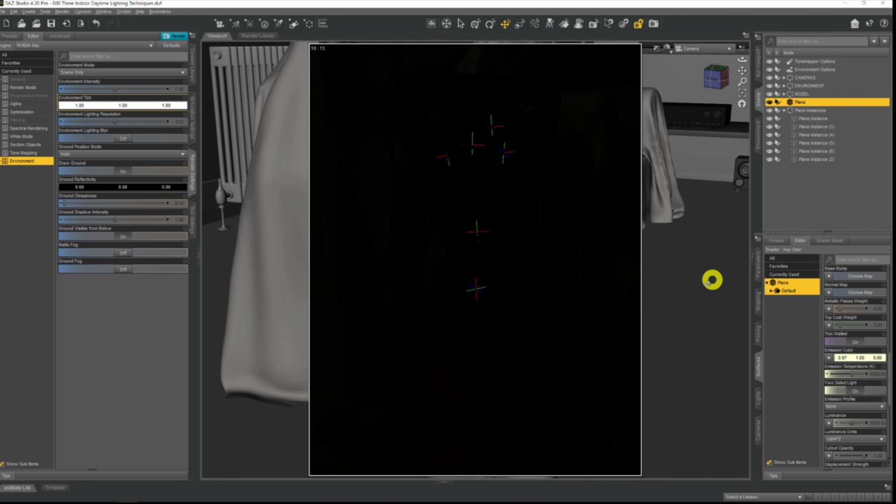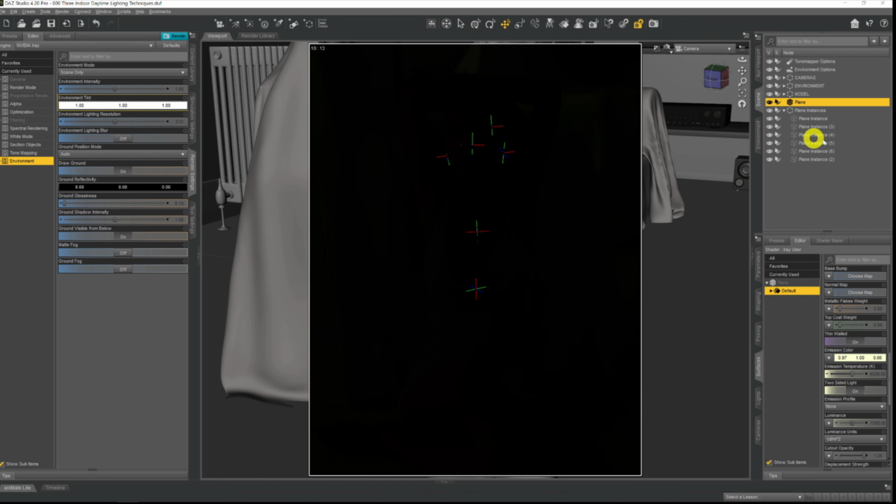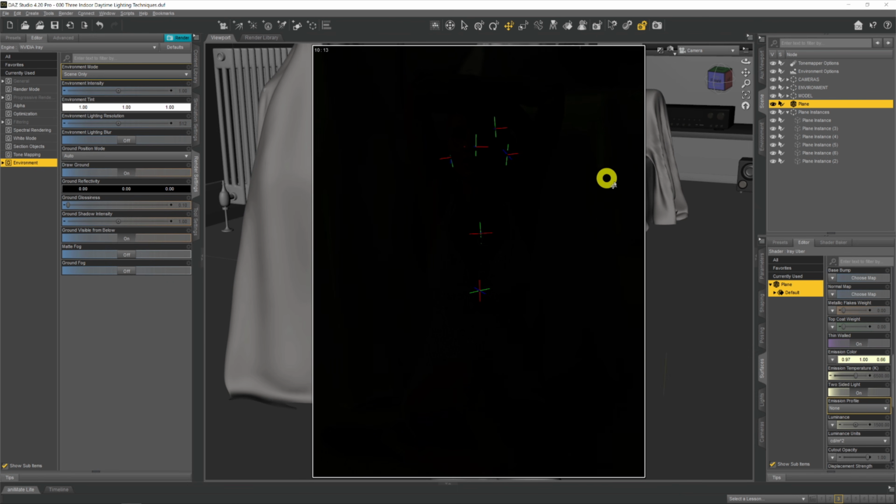Now what will happen is that what we've just done on that plane will be replicated on all of these instances. Now there's nothing to actually see here because they're only a virtual copy, but they'll all be doing exactly the same as what we are setting in this surfaces tab. Now everything here is of course a little bit dim. We can just kind of make out the outline of our model here if we squint a little bit. So of course we need to brighten things up.